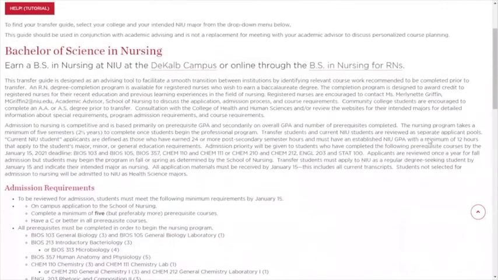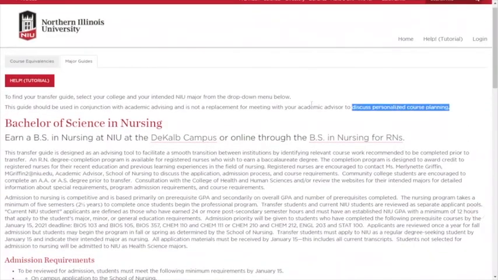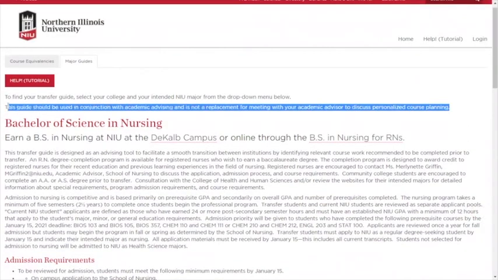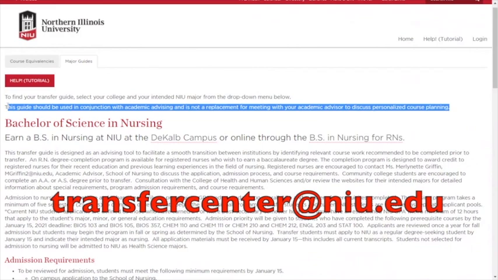These guides are meant to be used in conjunction with academic advising. So don't forget to make those academic advising appointments to ensure you're on the right track for a successful transfer to NIU. And again, you can email us with any questions at transfercenter@niu.edu.